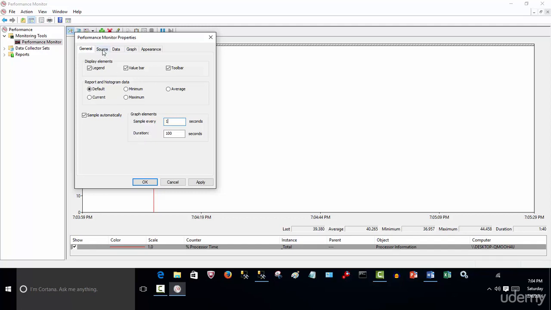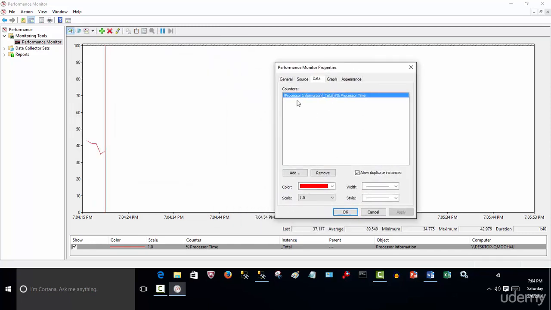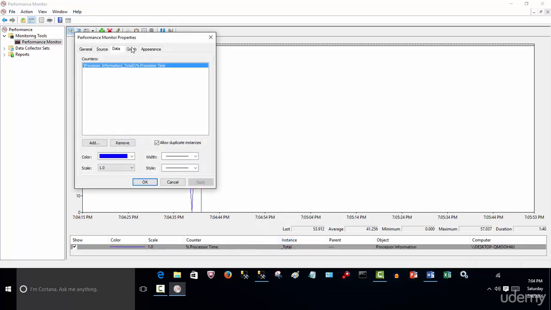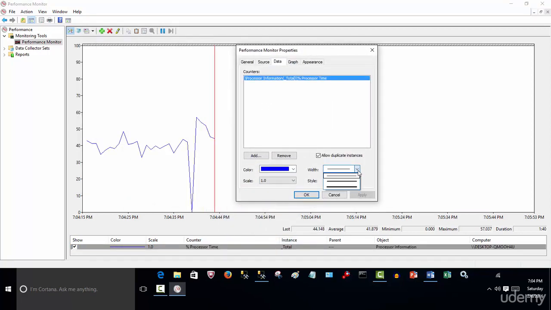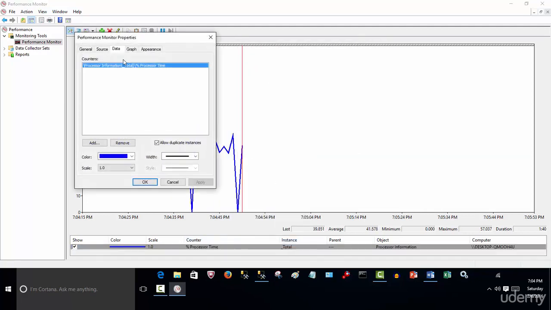The other thing is the Source tab, which I'll be talking about later. If you look at the Data tab, you can look at the counters that are processing right now. As I said, this is the default processor counter that comes when you open it, and this is the information on it. If you want to change the color for any reason, this is red by default. If you want to change it to, let's say, blue, go OK, and that'll change to blue. You can also change the width, and lastly, if you want to change the style, you can do dots, whatever.